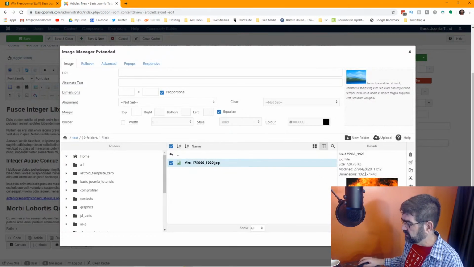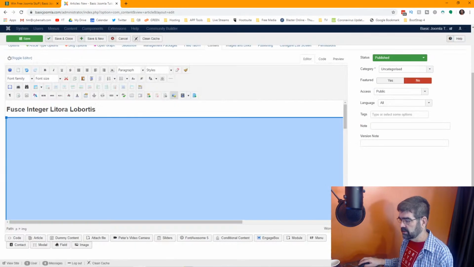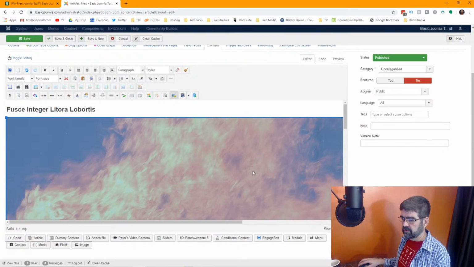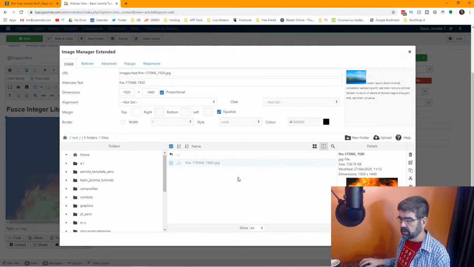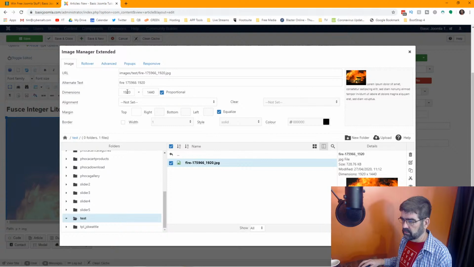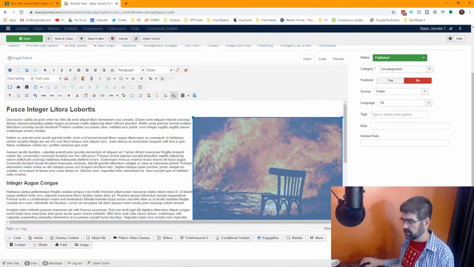And when we look at it, we'll see, yes, it's 1920 by 1440 in size. So let's insert that. Whoops, let's click on here. We will insert it. And that's huge. Obviously, we don't want it that big in our article. So what you typically do is you would resize up here 600 wide, and we would just give this a little bit of alignment. There we go. Update, and then you end up with kind of a big picture.